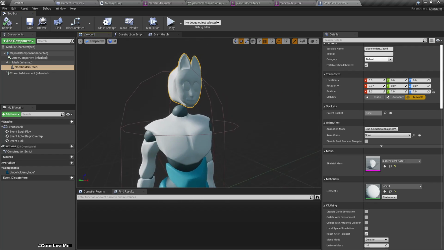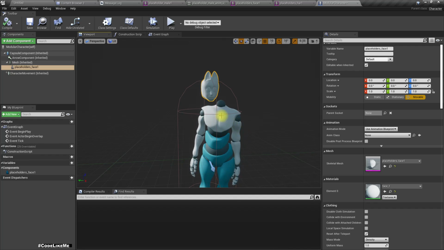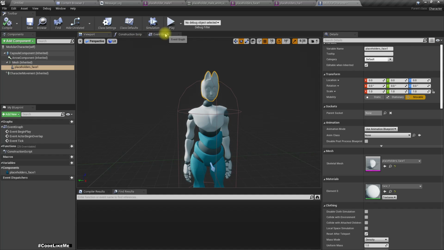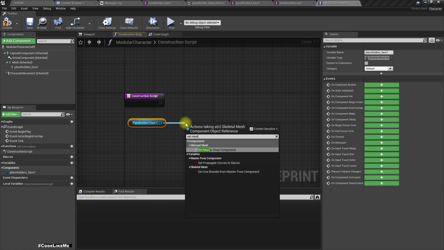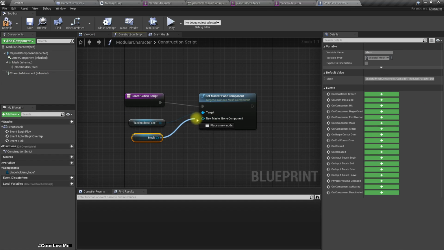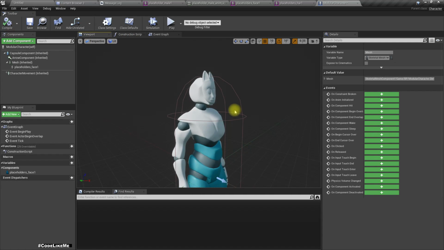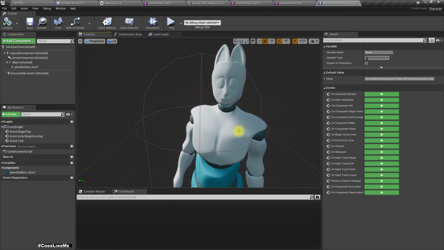Okay, and now you can see, even though this body has the animation, the head stays still. To fix that problem, I'm gonna have to go to construction script and then set master pose component, like this. So new master bone component, drag and drop the main mesh, like this, and compile. Now you can see the face is also moving with the animation, so it has the same animation.